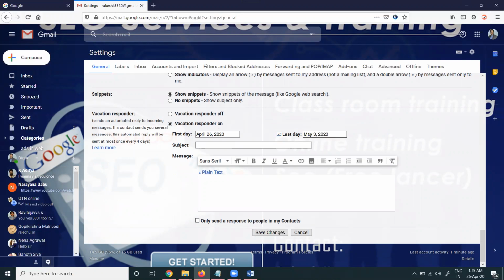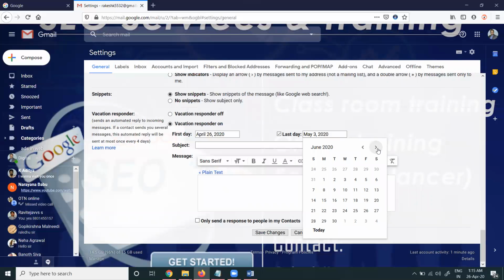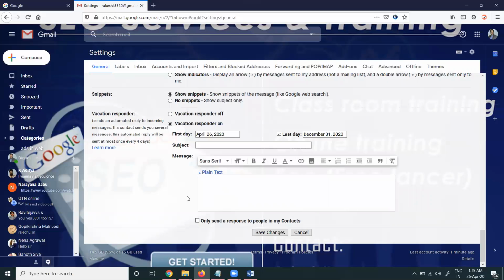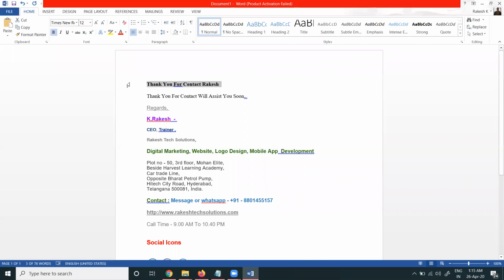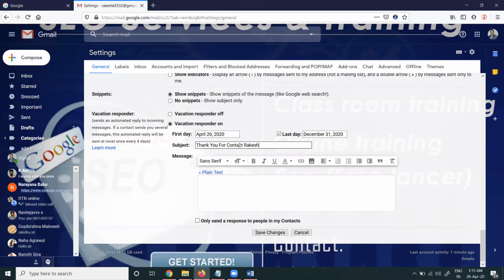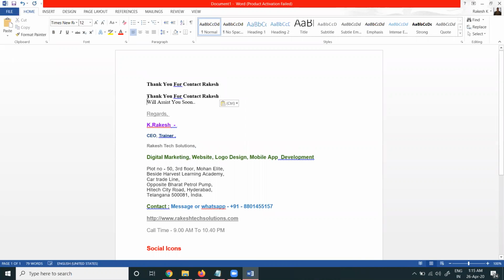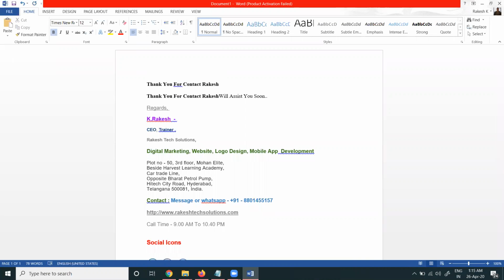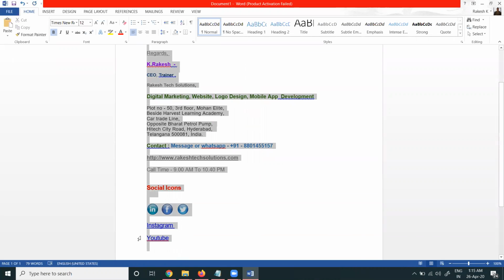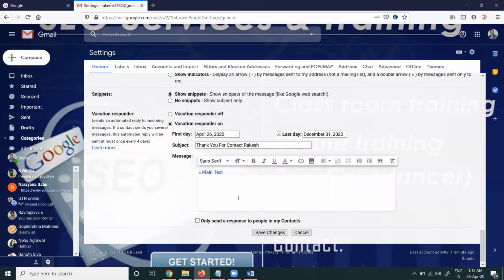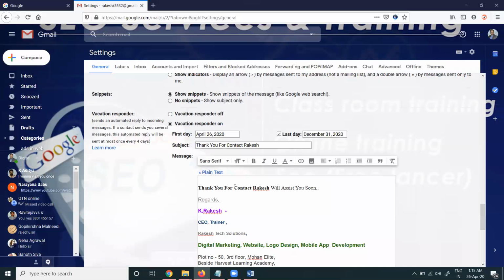Then you can set the last date, up to how many months you want to give this or what will be useful. So I'm just giving it up to December 31st, 2020. So what is your subject? The subject will be there. Then copy the message.